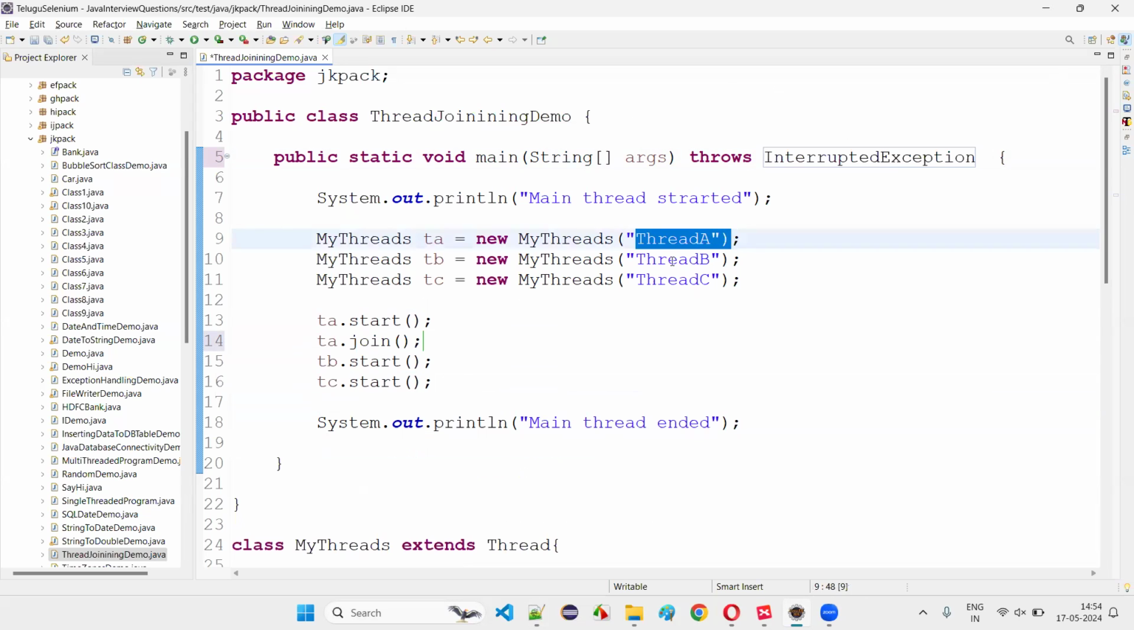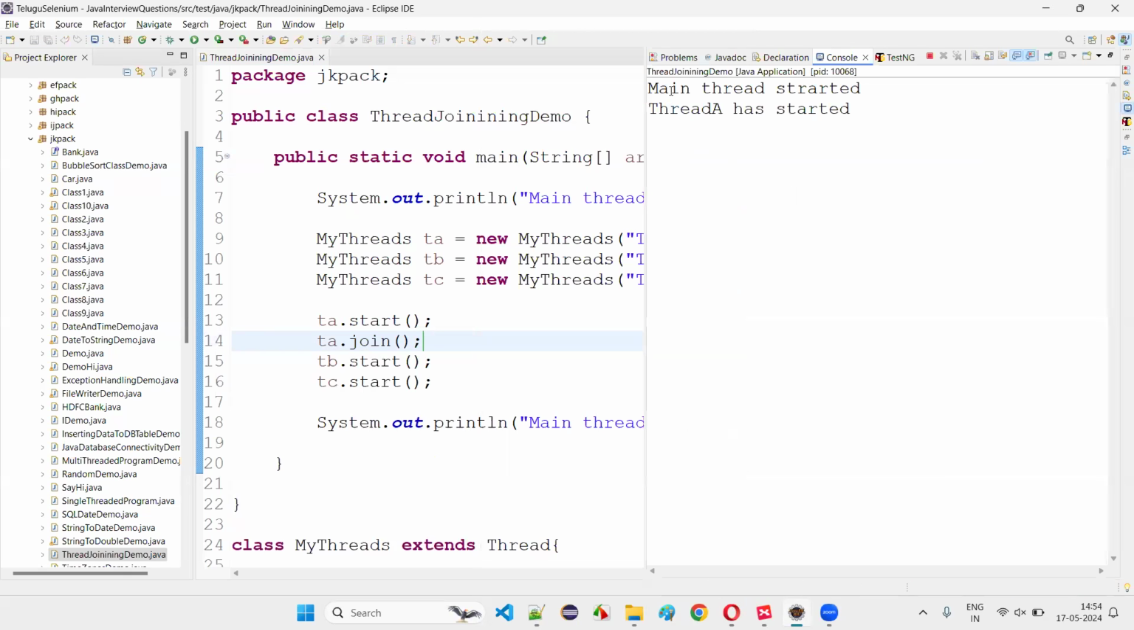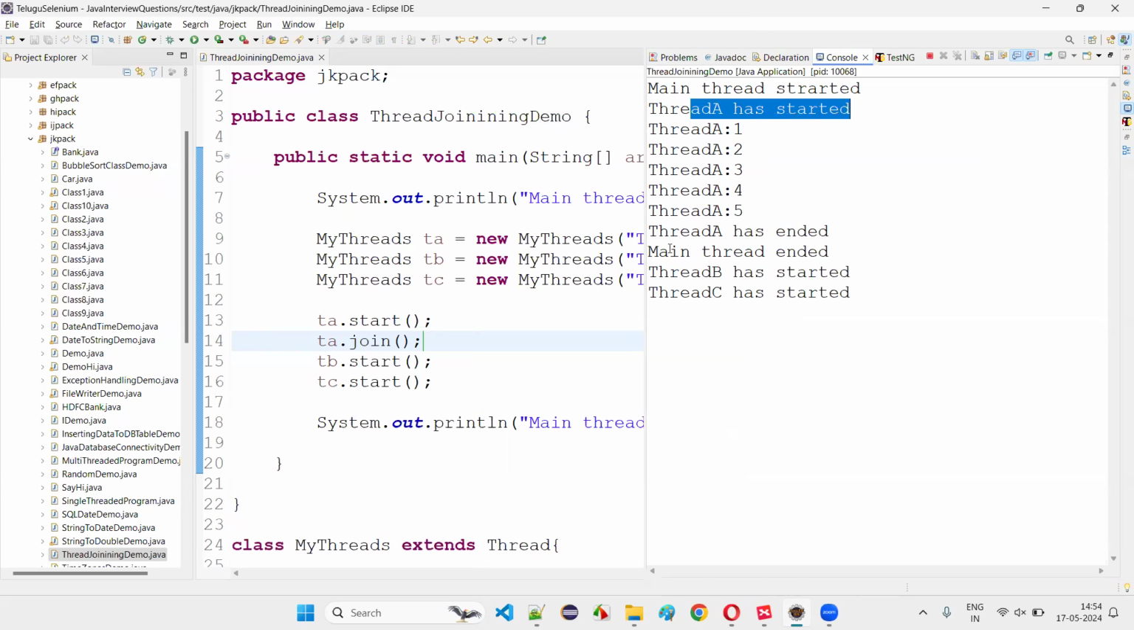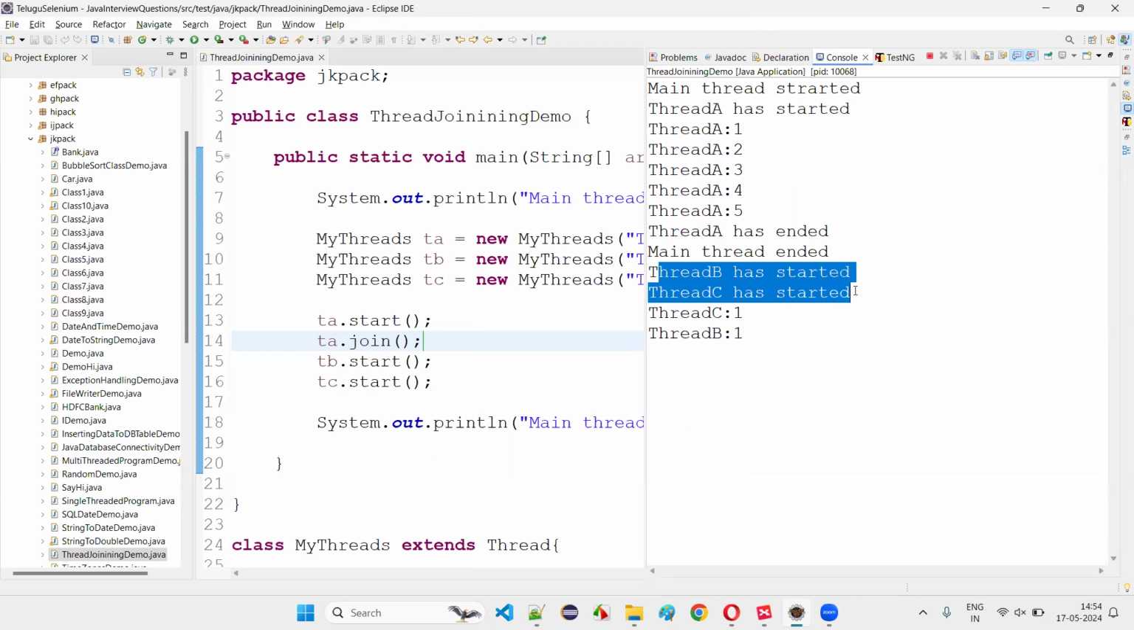Until thread A is completed, thread B and thread C will not start. You see that? Right click, run as Java application. Main thread started, thread A has started. Till thread A is completed, you see no other threads will run. You see thread A1, A2, A3, thread A is running, A5. After that, you see main thread ended, thread B has started, thread C has started. Parallelly, they will run now.